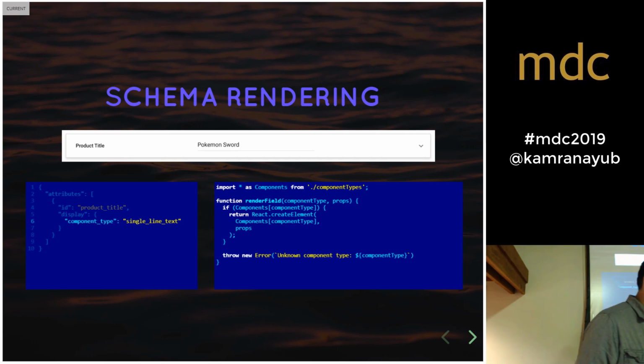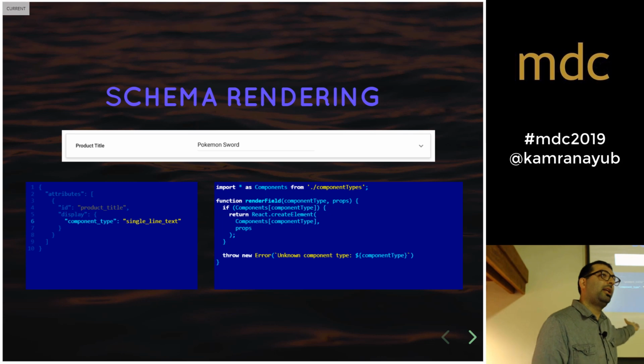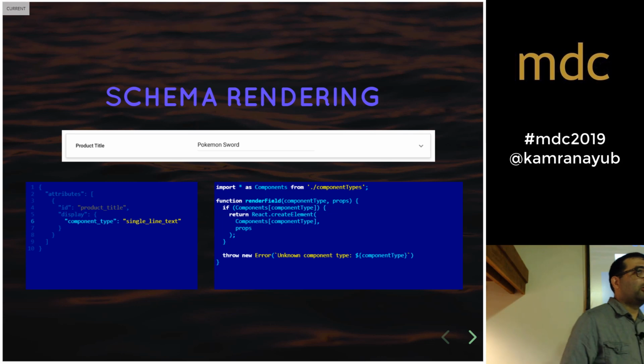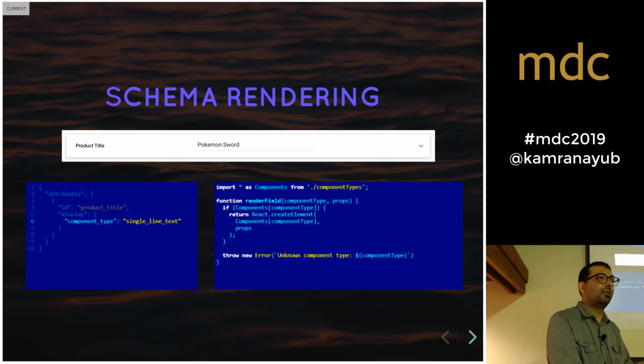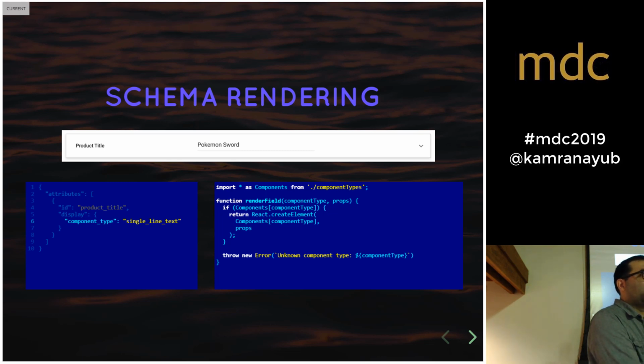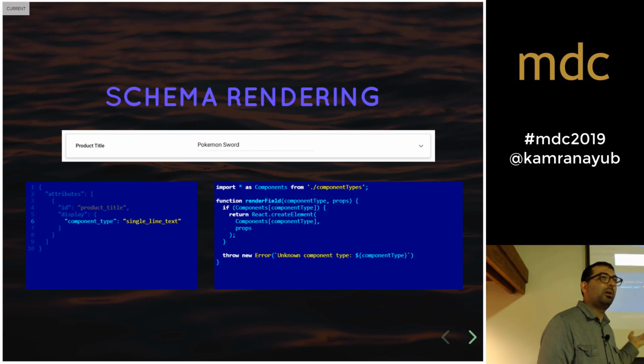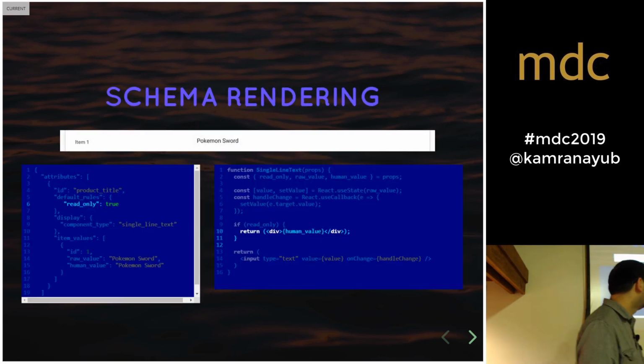So for rendering a schema, it should be pretty straightforward by now. You know that when I request data from the server, I'm getting it in the schema format, which means that I really just need a way to take this component type and translate it to some sort of React component. And literally we have something like this in our code base that's just the central factory function that says, give me your component type. If I have a match for it in my dictionary, then I'm going to render that, and I'm going to pass consistent props to it. Because we're using TypeScript, we can make a contract for what those props look like, so we make sure it's consistent. So that's pretty straightforward.